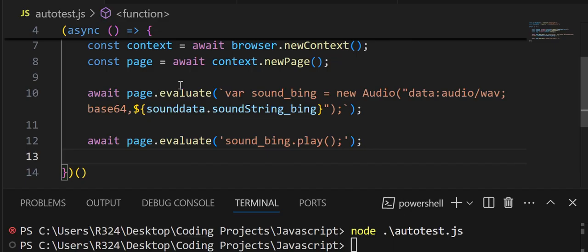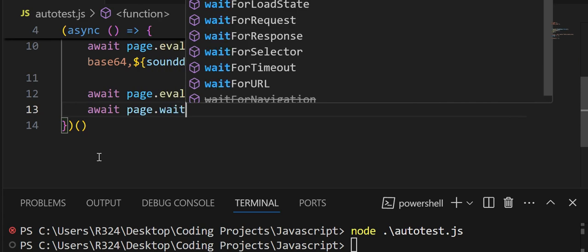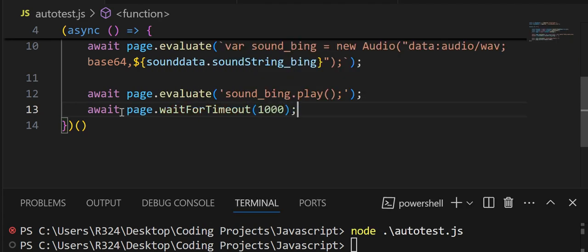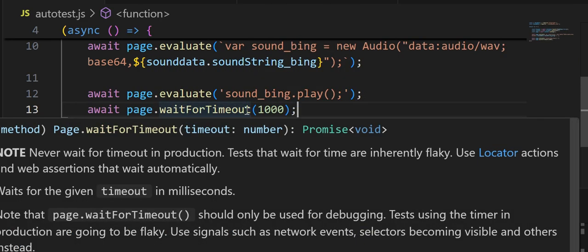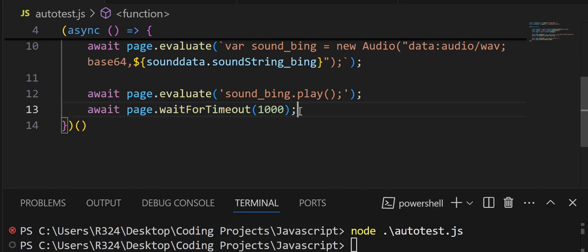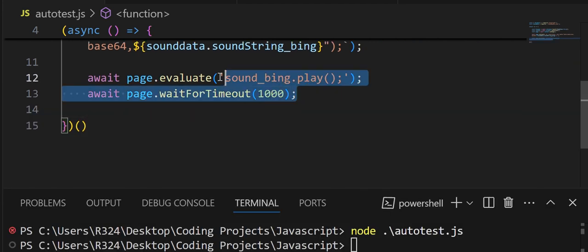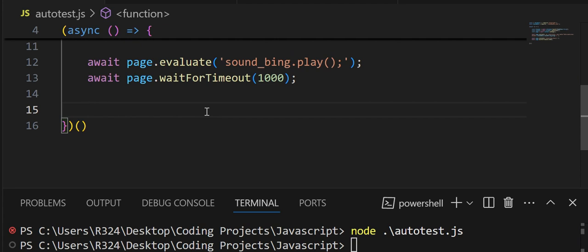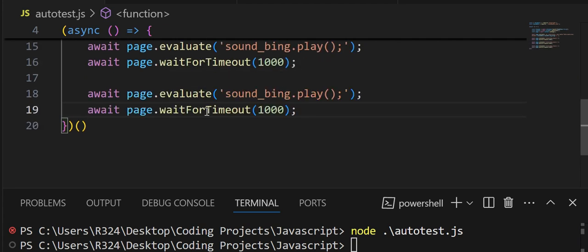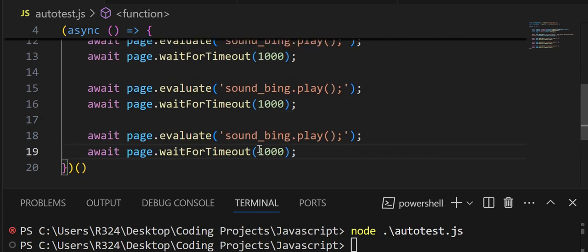There we go. Perhaps you didn't catch that. Let me put a timeout here so it's a little bit easier to see. So you have this timeout for Playwright called waitForTimeout, and I have here one second, and I'm going to play this. Let's do this a couple times. Let's copy that and do that three times, so I have this playing three times.